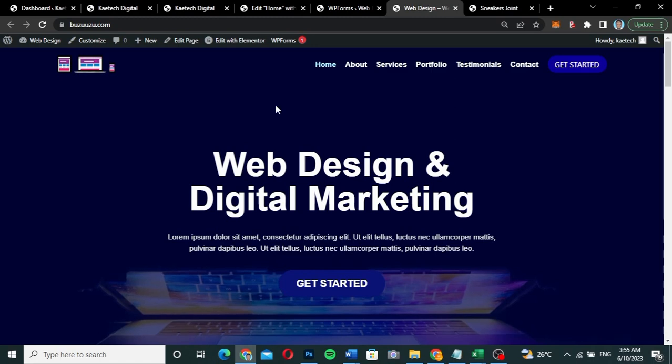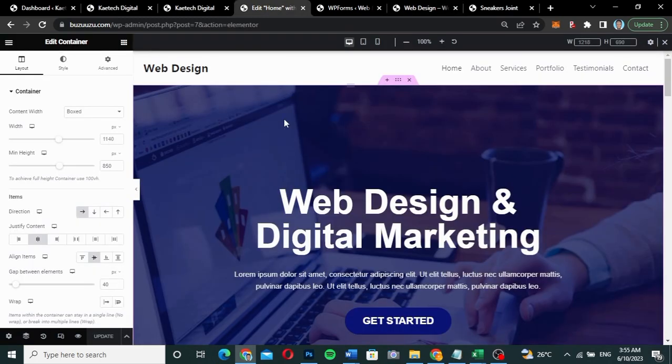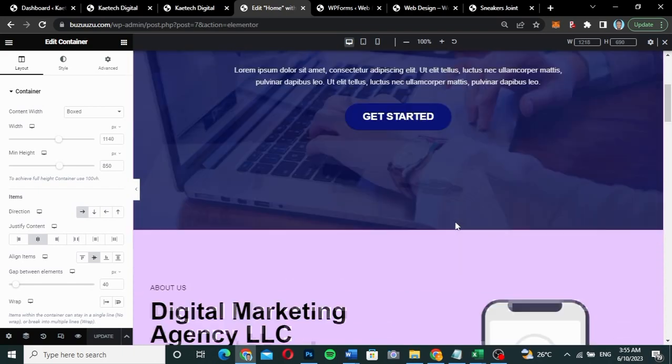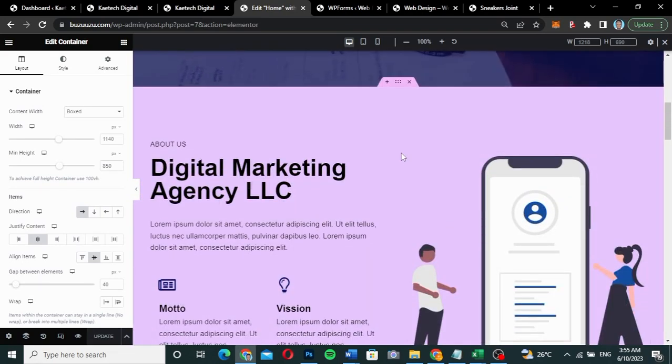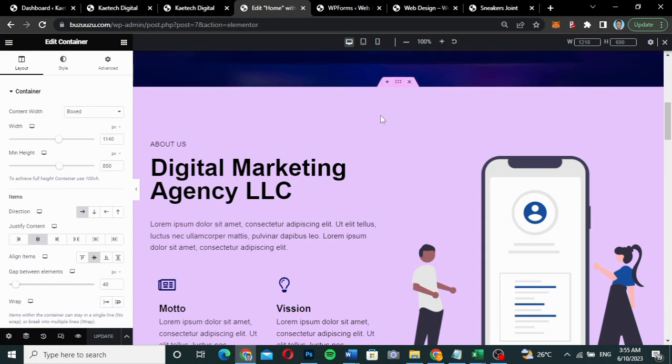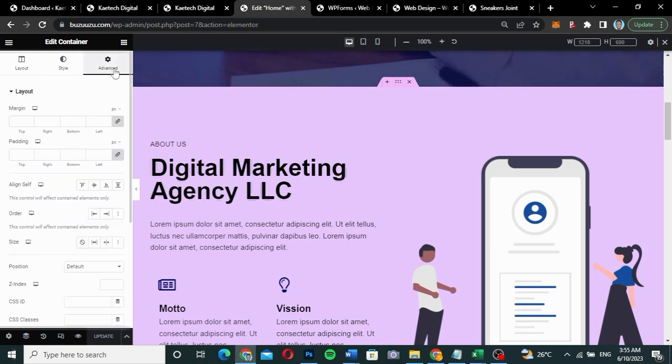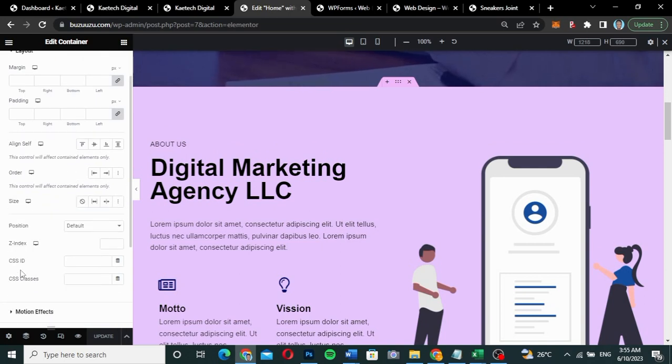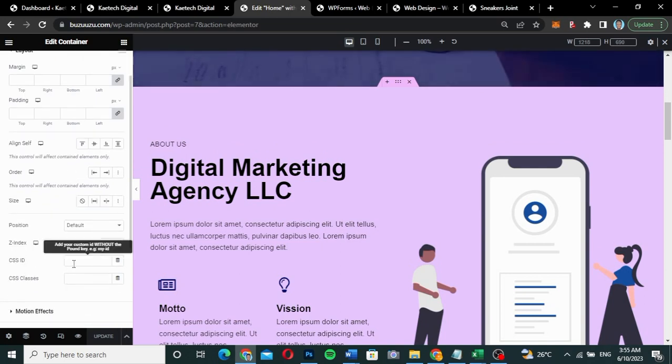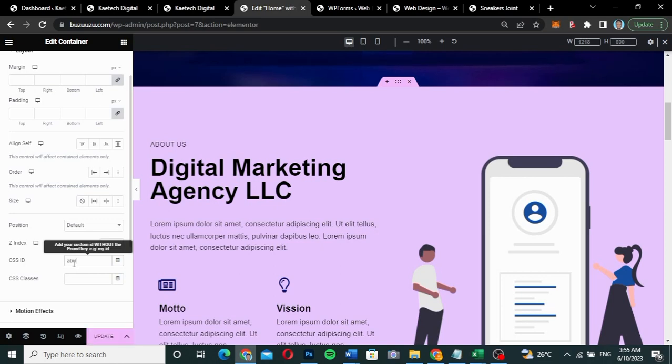Now we're going to go to the Elementor page builder over here, and with each container we want to set up a CSS ID for it. With this first container, we go to Advanced, and then we set up a CSS ID. You write the ID without the pound sign. So here I'm going to write "about".